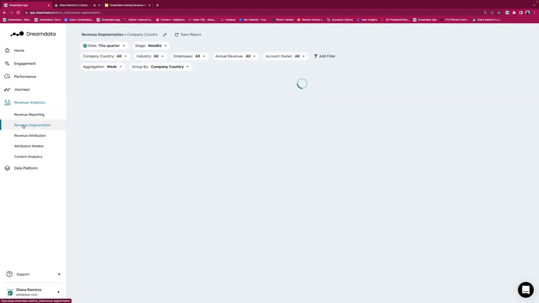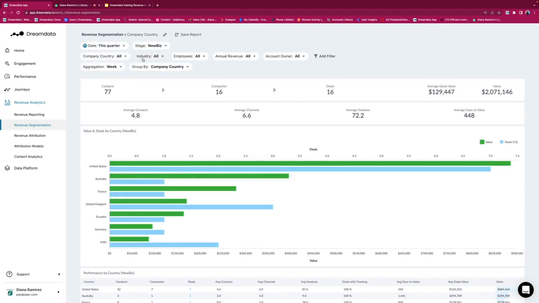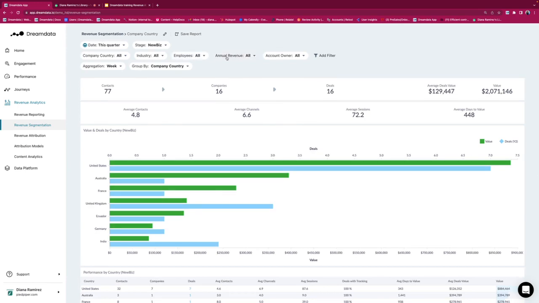Revenue segmentation. Here you would be segmenting based on company country, on industry if you're working with different industries, employees, again, annual revenue and account owner. And now we have a story to tell.